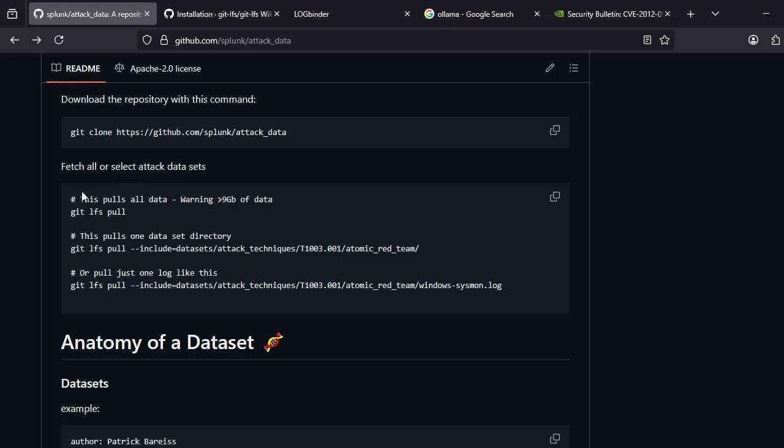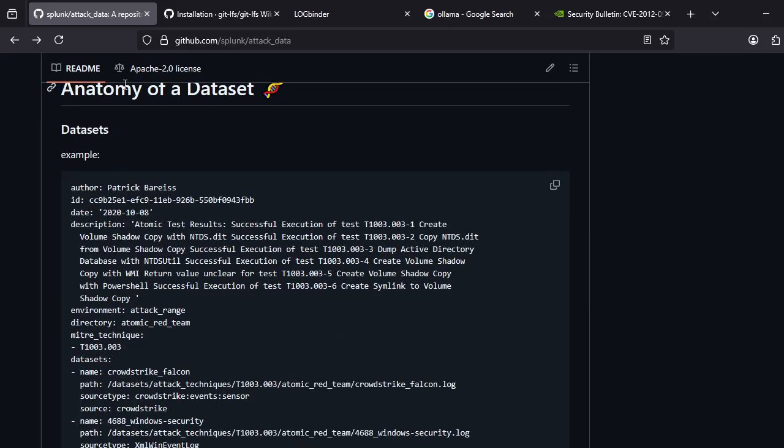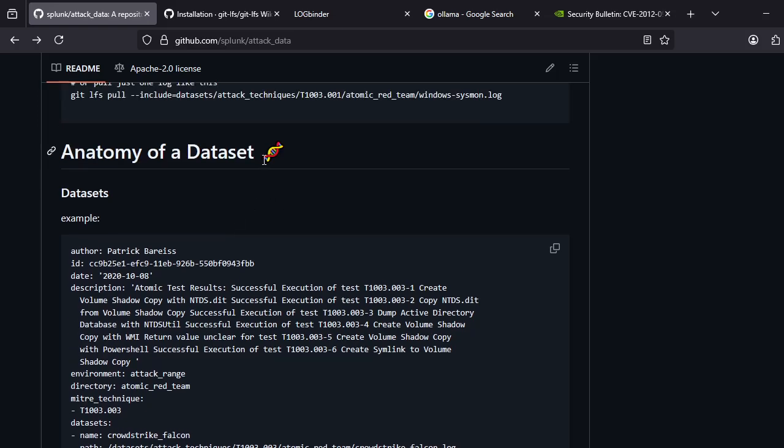So this can also be a marketing strategy for Splunk. I'm not saying that, but yes, it's good. I totally support them. Anatomy of a dataset. If Splunk is doing this, it's for the good. I mean, it's good, right?